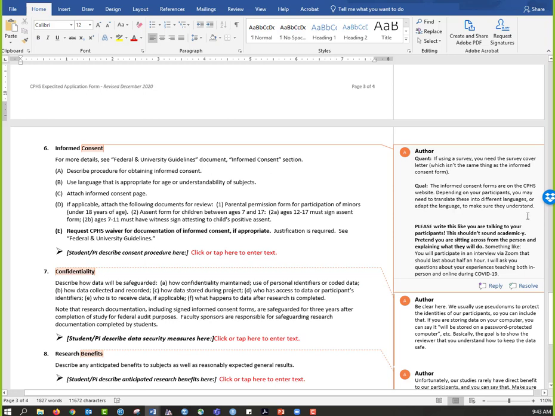So for your informed consent forms, they are all available on the CPHS page. Pick the one that's appropriate for you. You'll also see on that page that there's a special section for education. We have some that are modified a little bit from some of the normal ones, just because we work with student populations so much more frequently.